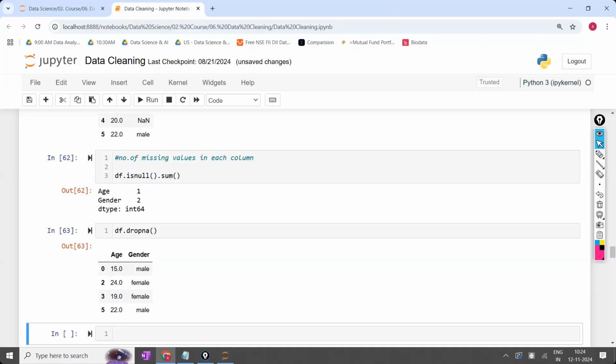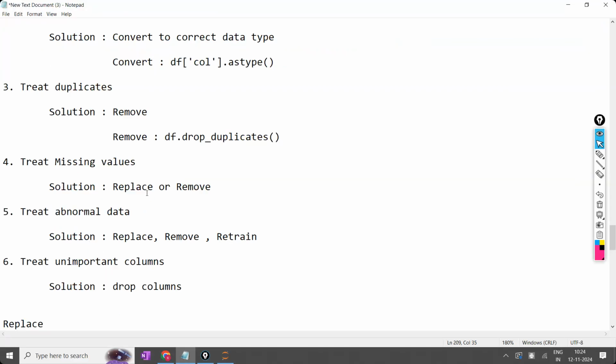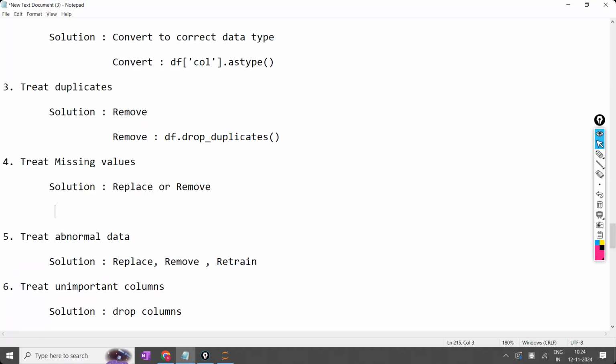Is the point clear? Drop NA means wherever the value is missing, drop those records. So as I have told you, for missing values there are two solutions. One is called replace. The second one is called remove. Removal of missing values is done by using the df.dropna function.